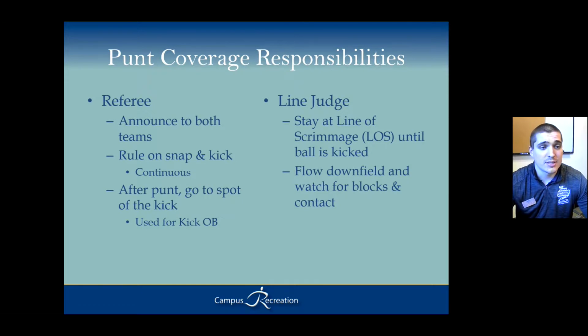So the referee on punts, like we mentioned in one of the previous modules, is responsible for announcing to both teams that a punt is happening and that they are not allowed to pass the line of scrimmage. They'll also be ruling on the snap and the kick to make sure both are continuous. The snap is a continuous motion as always, and the kick needs to be one fluid continuous motion as well. After the punt, they'll need to go to the spot of the kick in order to have a good idea in case the kick goes out of bounds.